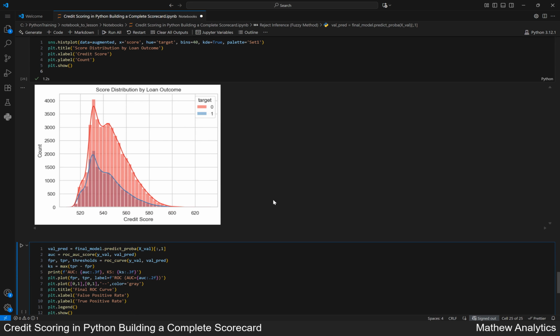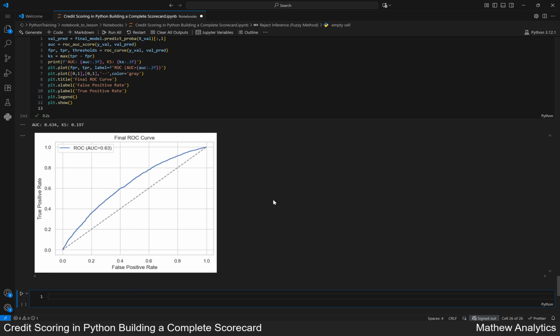Running the cell now. The output shows a name error because the variable final_model hasn't been defined or loaded before this code block. In the context of the reject inference fuzzy method lesson, this highlights the importance of ensuring your trained model is properly assigned and accessible before evaluating metrics like AUC and KS or plotting the ROC curve. This step is crucial for accurately measuring the predictive performance of your final model on the validation set. AUC greater than 0.7 and KS greater than 0.3 indicate a solid scorecard.